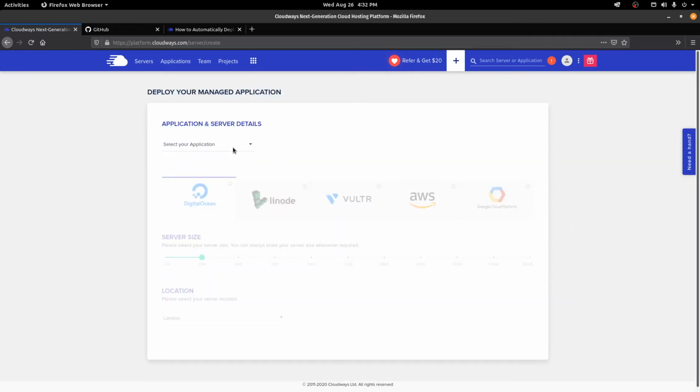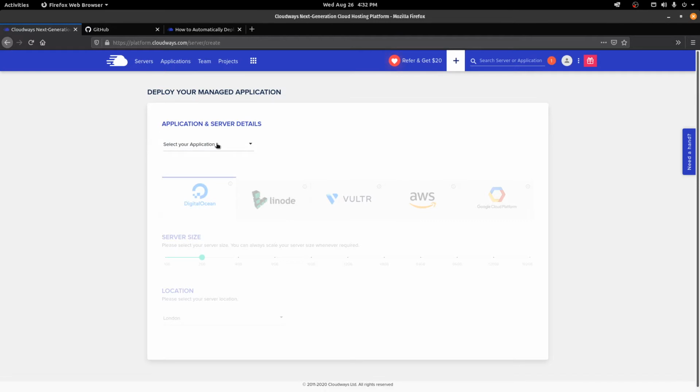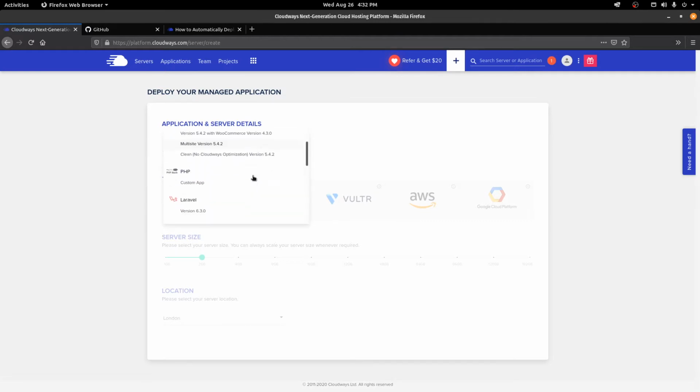Then you have to select your application. And for this video as well, I'm going to go with a PHP custom app. But if you want, you can go with a WordPress or a Laravel website as well. And also, if you want me to make a video on deployment on any of these applications, then let me know in the comment section down below, and I'll make sure to do that as well. So I'm going to go with the PHP custom app for now.